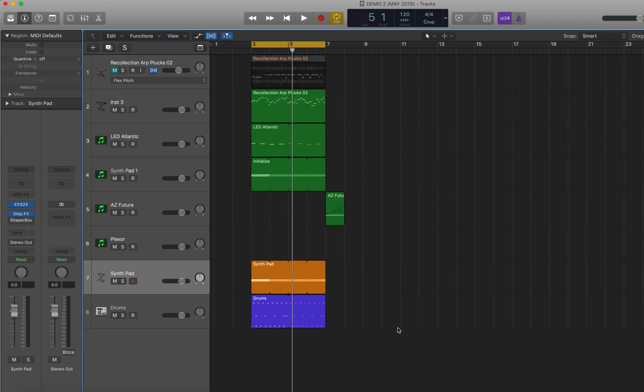This week's Tip Tuesday is how to bounce MIDI to audio in Logic Pro X. So here I am in Logic Pro X and I've got this MIDI track here, the synth pad. And if I click, I'm going to solo it and click on the synth pad.